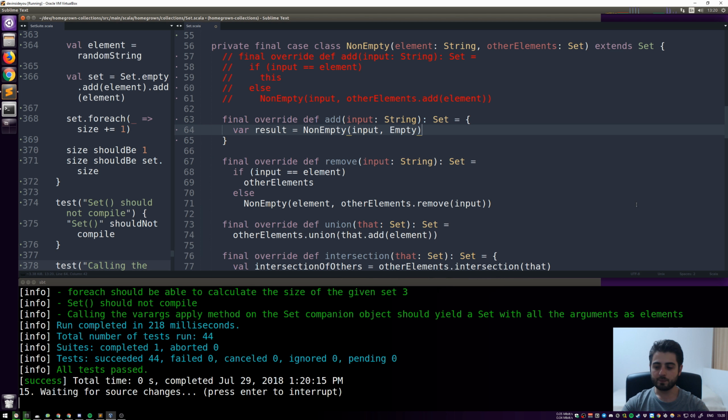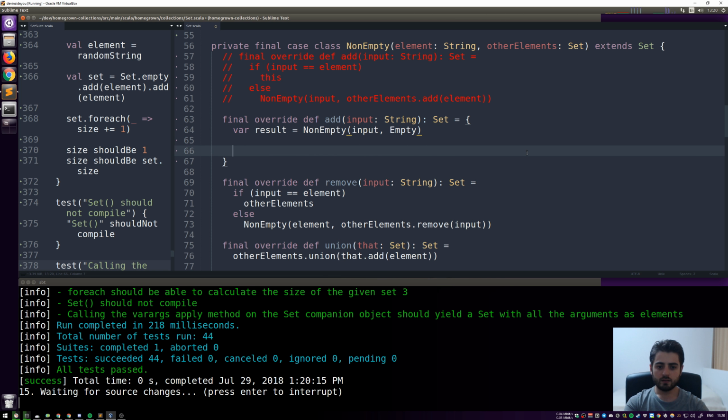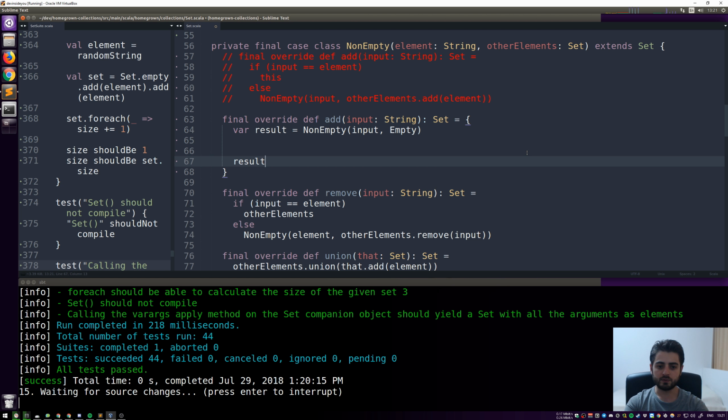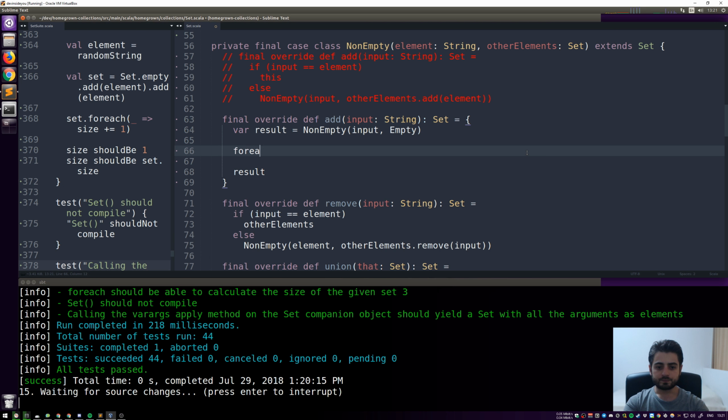Like that. Okay. And now we're going to do for each. Well, actually, let me return the result first. Because as I said, this will be the structure of every single method now. Okay, so I'm going to do for each current.